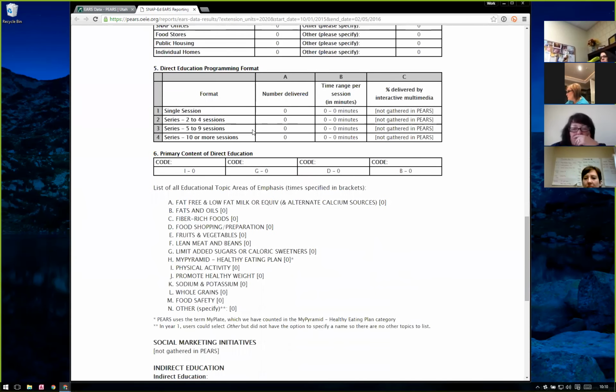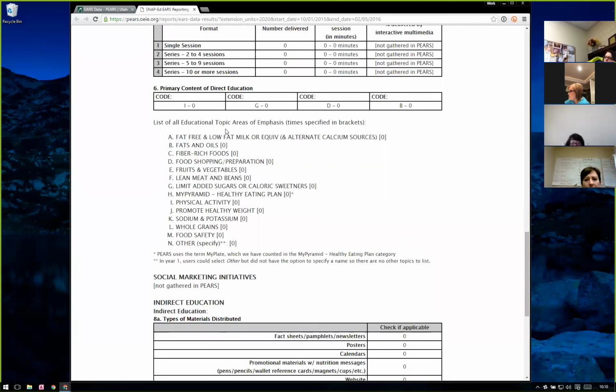It also looks at the format that programs are being delivered in. So whether or not they're delivered as a single session program, or whether it's a series that's done, and then the length, the time range for those series. We also collect the educational topic areas of emphasis or intervention topics. So what are people talking about in their programming? Are they talking about physical activity? Or are they talking about fiber-rich food? And what are the top topics, the ones that are being most addressed within that given filter set, that date range and unit?